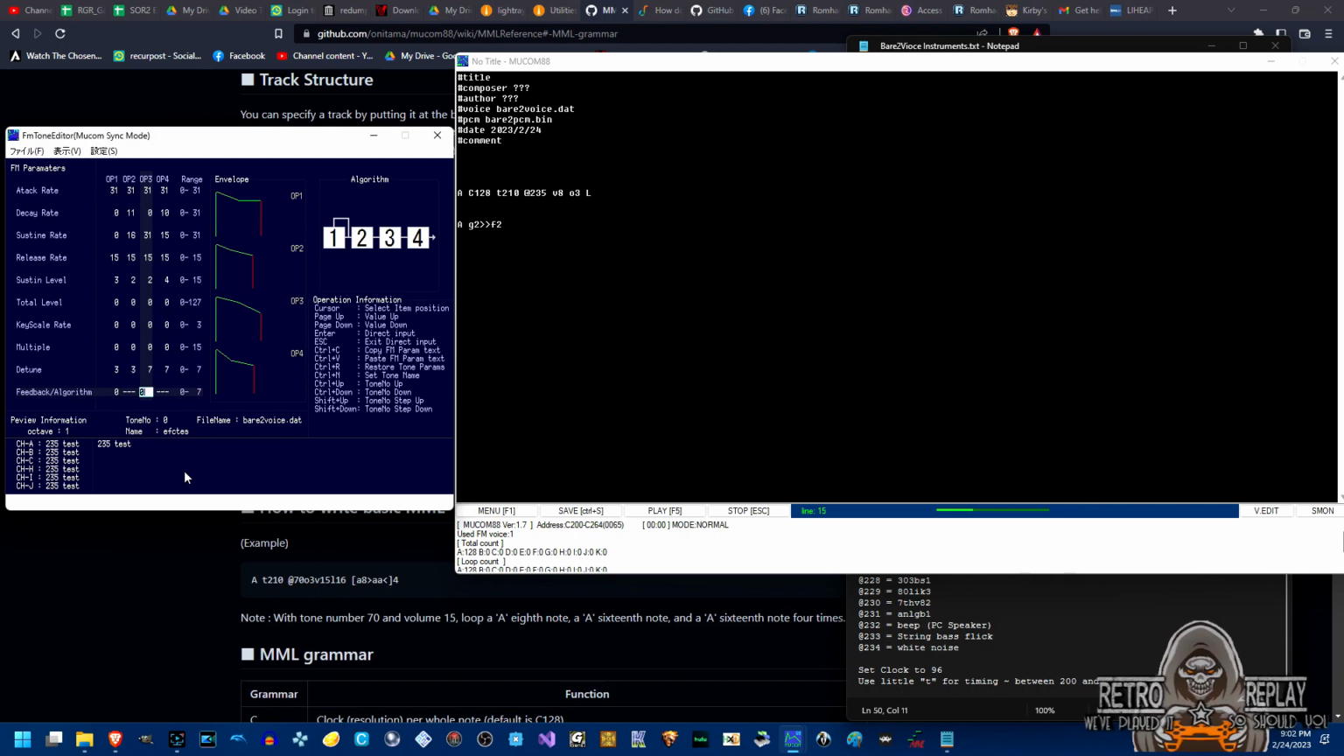So you have 0 through 7, 7th algorithm, where they all play at once, but one loops back on itself. Kind of doesn't sound much different, but I would think with a softer tone you might notice a difference. That's pretty much it for this section. Let's go ahead and go on to the next section now.